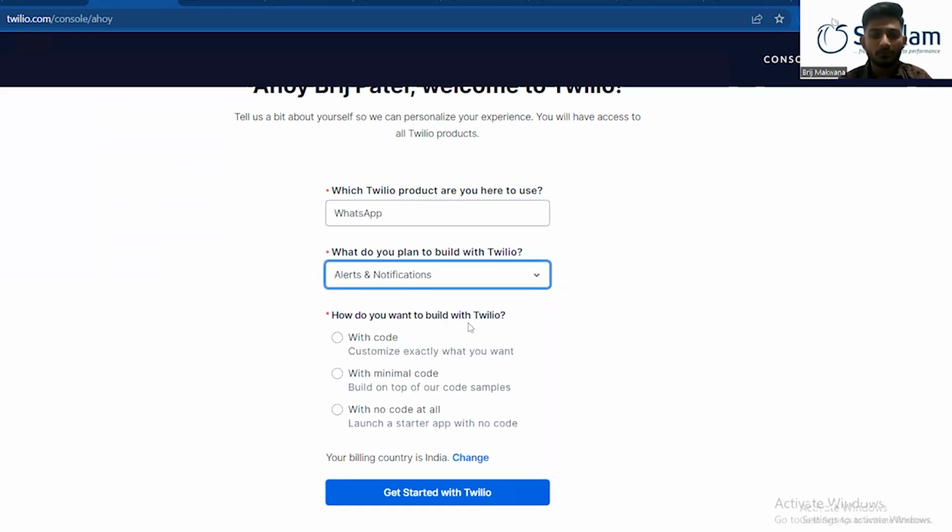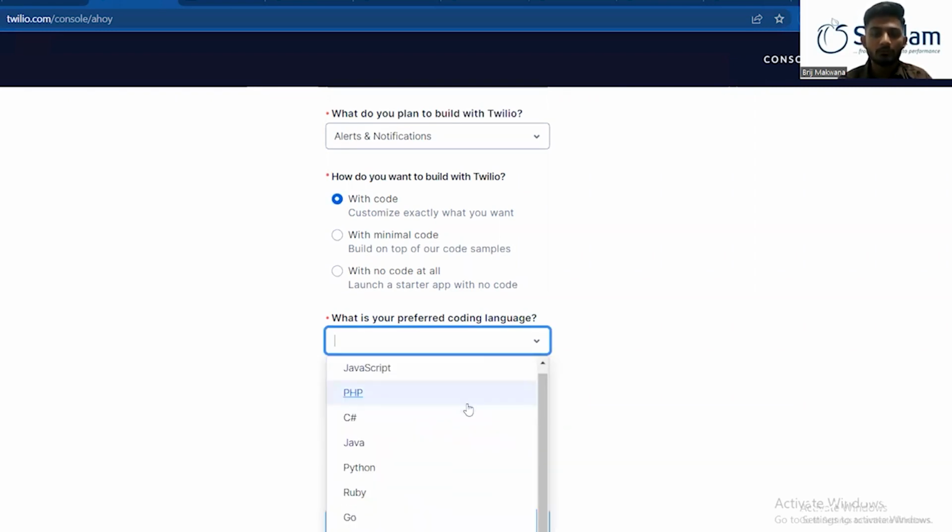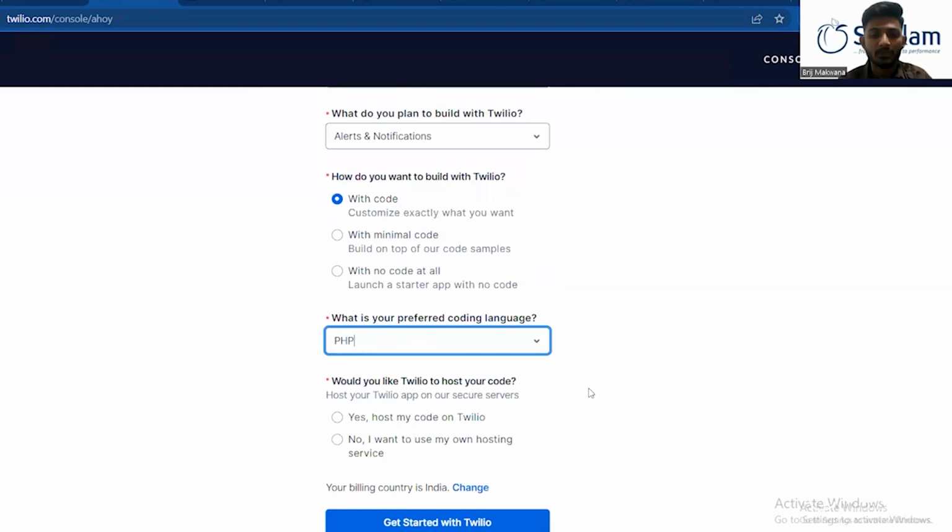How do you want to build with Twilio? With code, with minimal code, with no code at all, etc. We will select with code. Again, you get two options. What is your preferred coding language? We can use the Twilio API with different languages like JavaScript, PHP, C#, Java, Python, Ruby, etc. For now, we are going to build a Laravel project, and Laravel is a PHP framework. So we will select the PHP language.